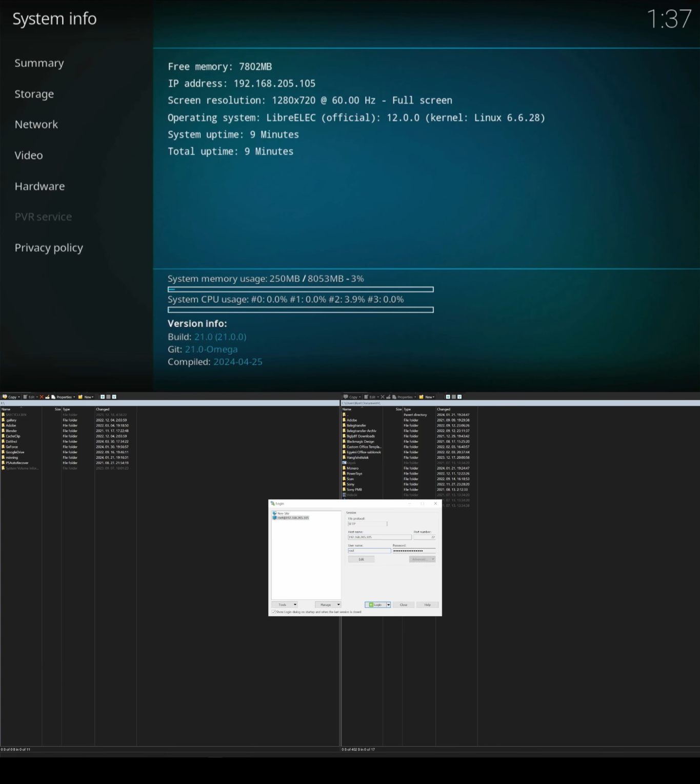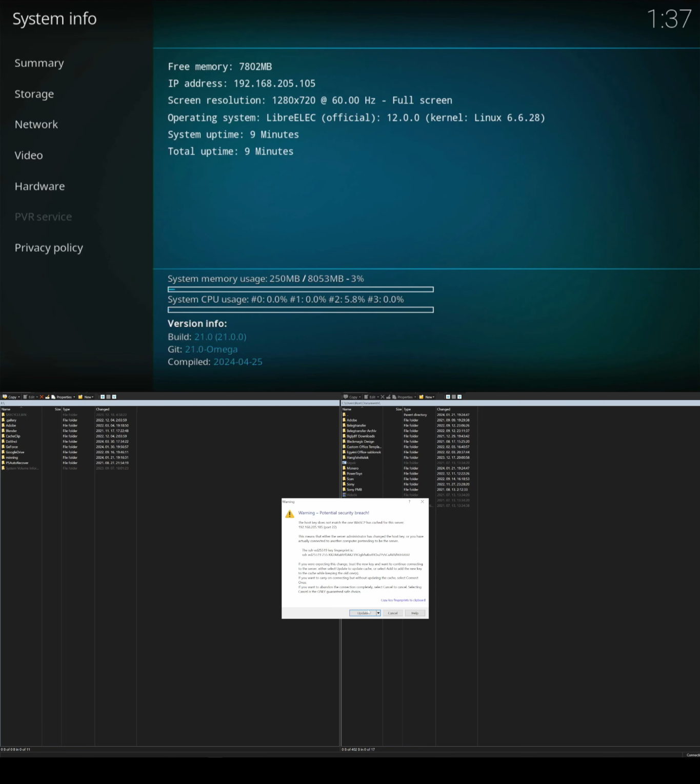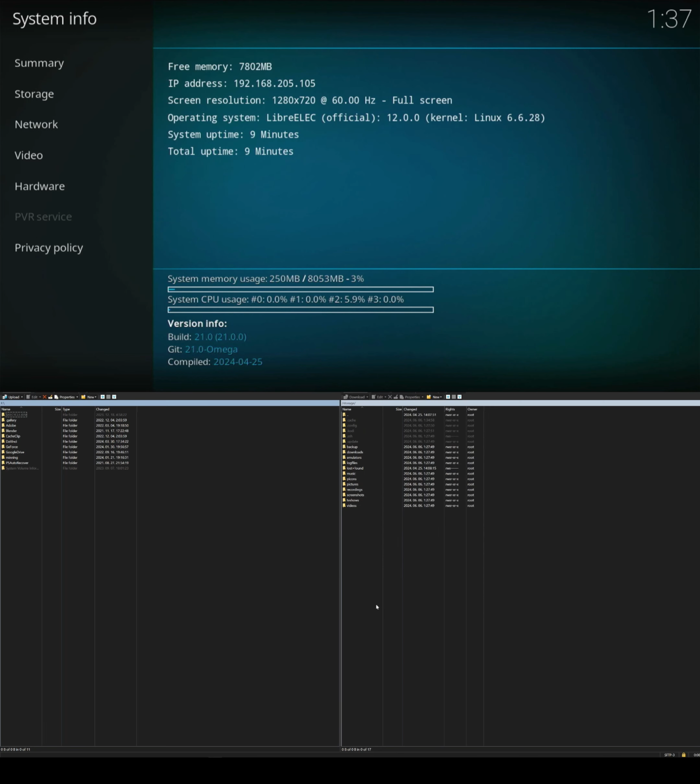Your username is root, and we give one, two, three, four, capital N O P V. Update. Now we're in.